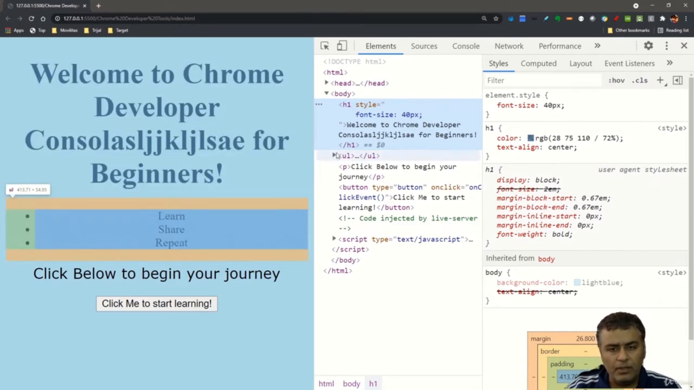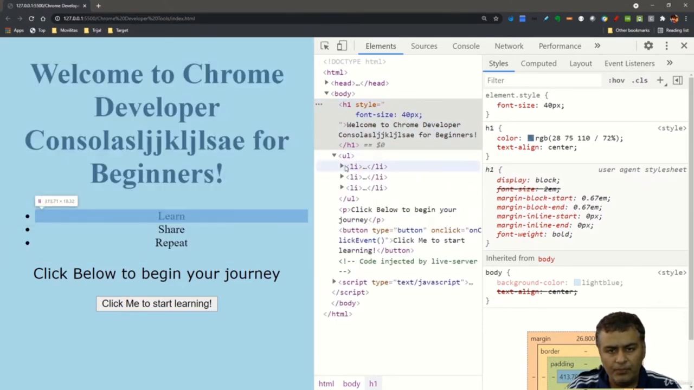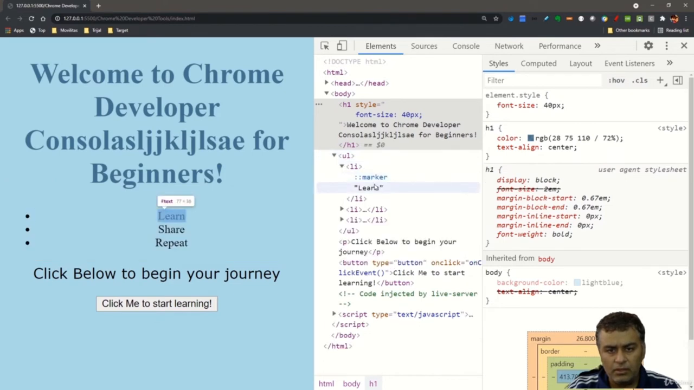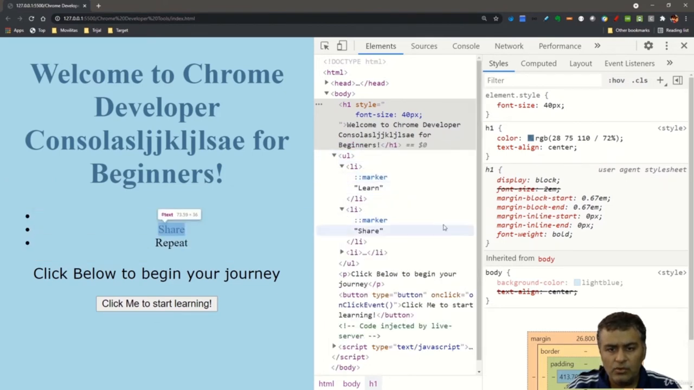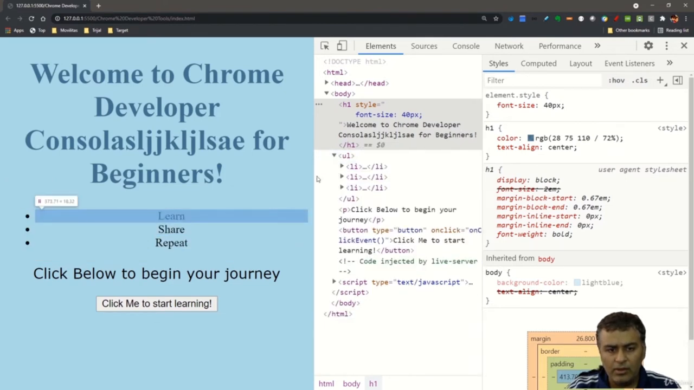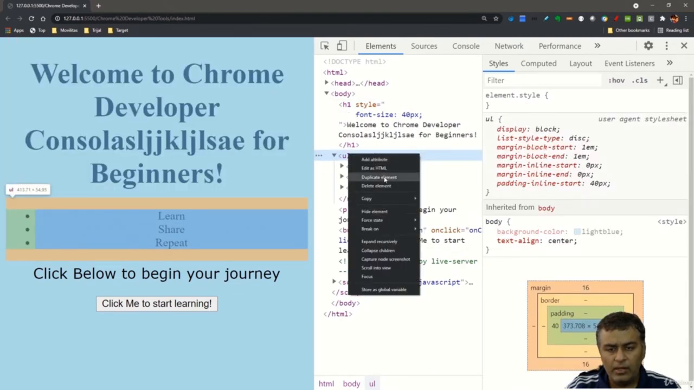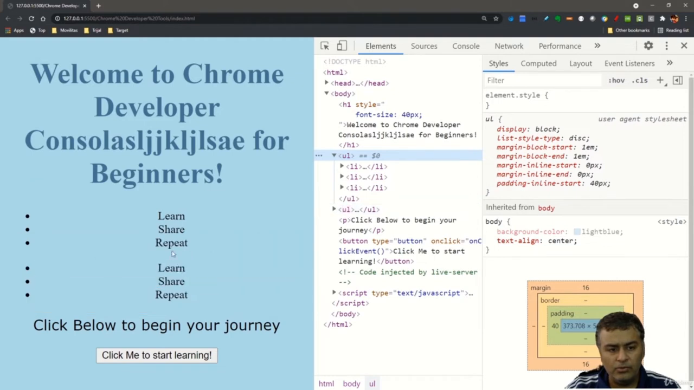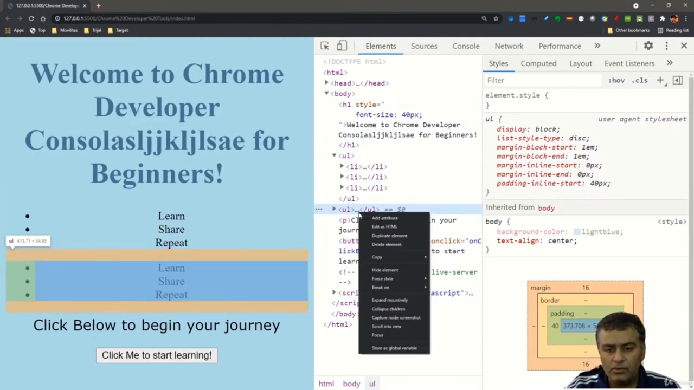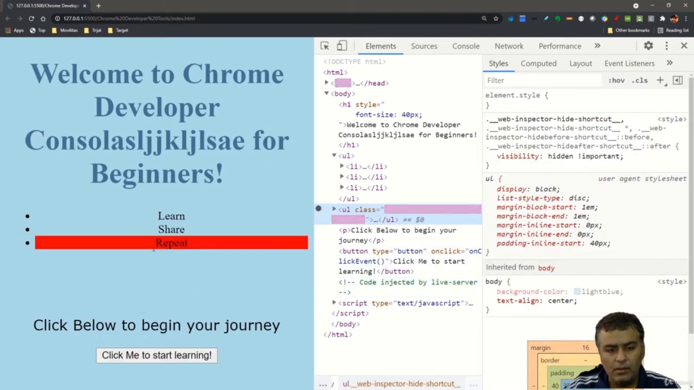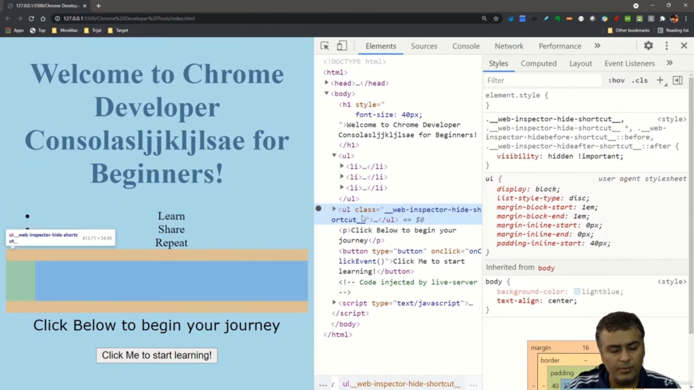Now, for example, let's look at this unordered list which has these elements, right? So what I can do is, let's say I want to add one more list item, so I can do a copy or I can directly do a duplicate. So you can see there is one more added, right? I can also do a hide element, and this is hidden, right? You can see this is hidden, but the space is still there.